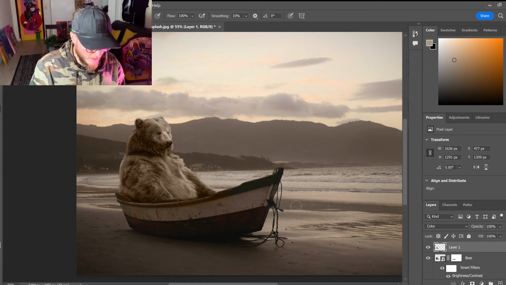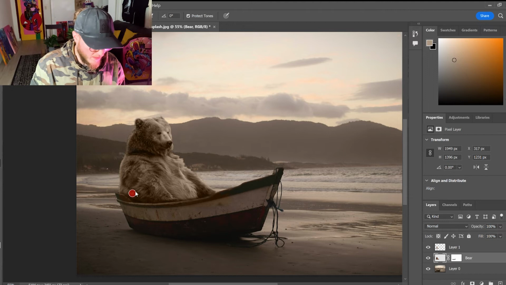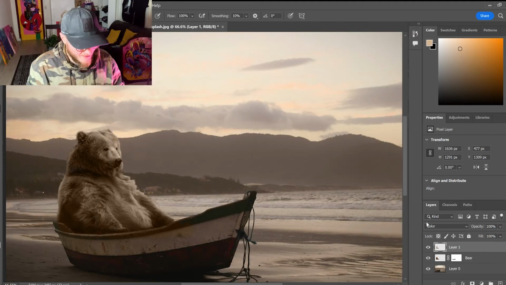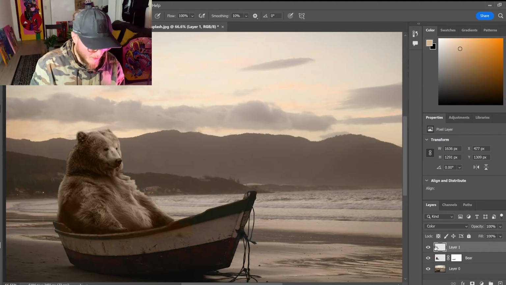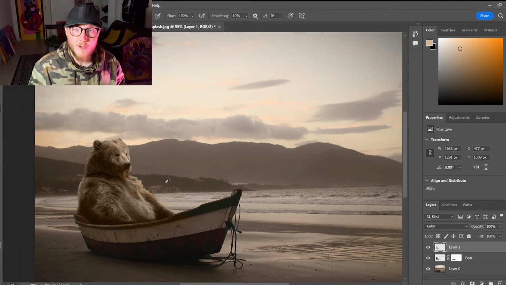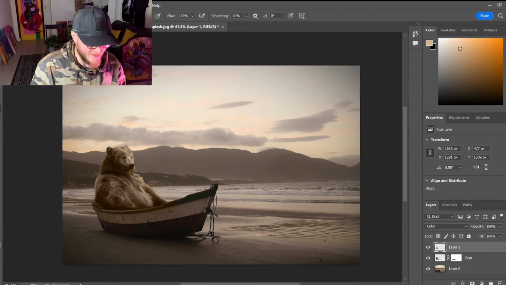So I'm going to go ahead and grab my dodge and burn tools again and paint in some shadows where the bear is contacting the boat and on the opposite side from where the light is coming from. Then just add a little bit of a warmer tone where the highlights are. That's already looking pretty much perfect.